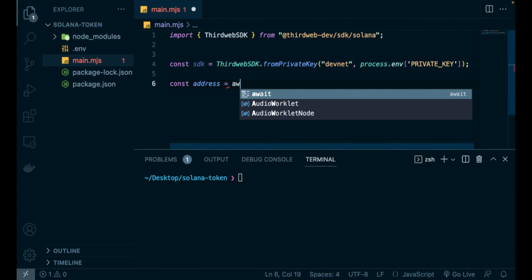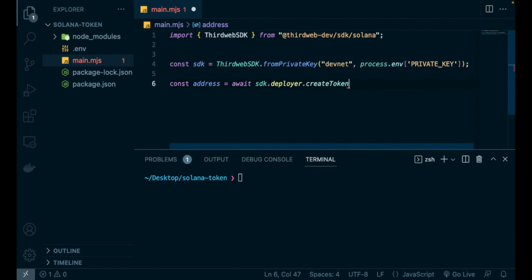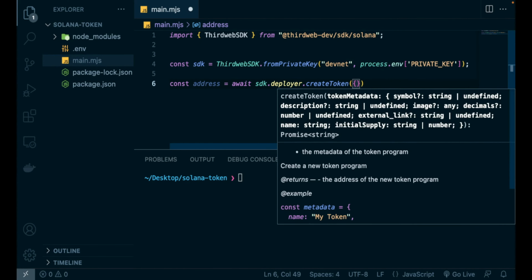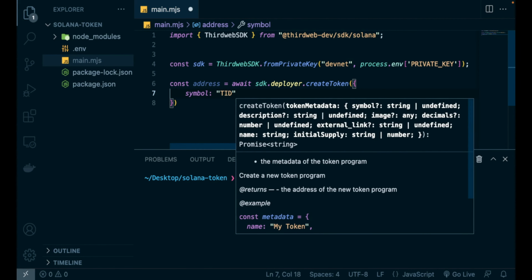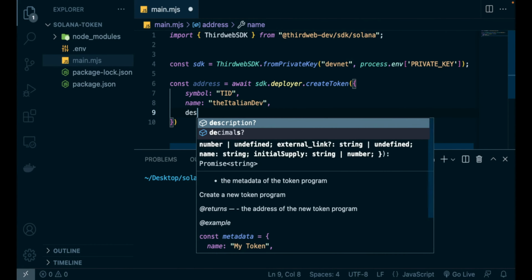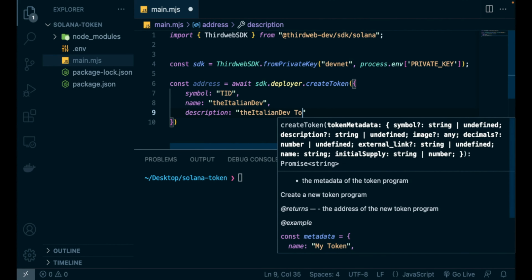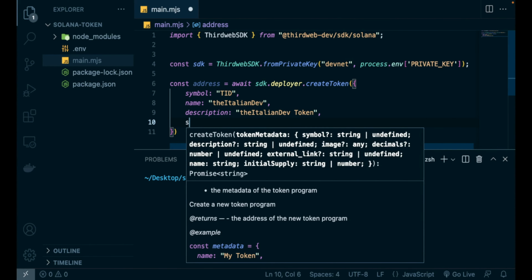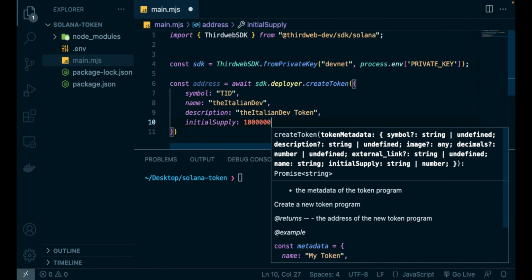So now that we have our SDK instantiated, we can now wait for our address to be returned from what? From await sdk.deployer.createToken, and here we can pass our token metadata. So symbol, let's do ITALIANDEV, then name, the Italian Dev, description, the Italian Dev token, and then supply, initial supply, sorry, let's pass 1 million.